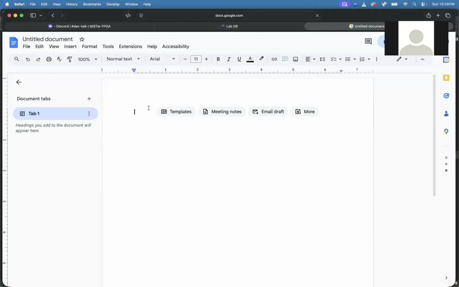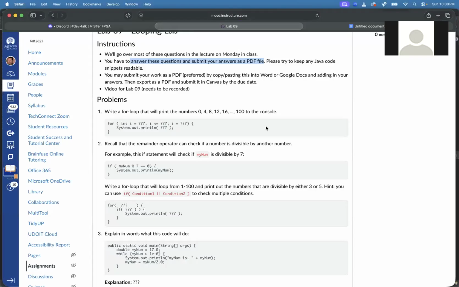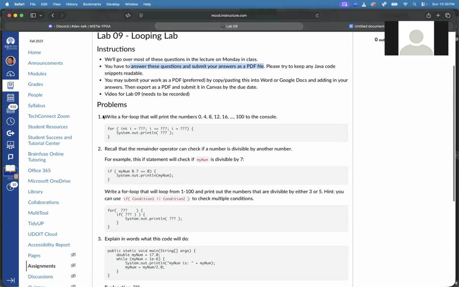All right, so let's go back to the assignment, which is in the tab next to it. The reason you're turning it in as a PDF instead of Java files is that instead of a whole problem, you're just doing little snippets of code here. So let's go ahead and look at them. Problem one says: write a for loop that prints the numbers 0, 4, 8, 12, 16.